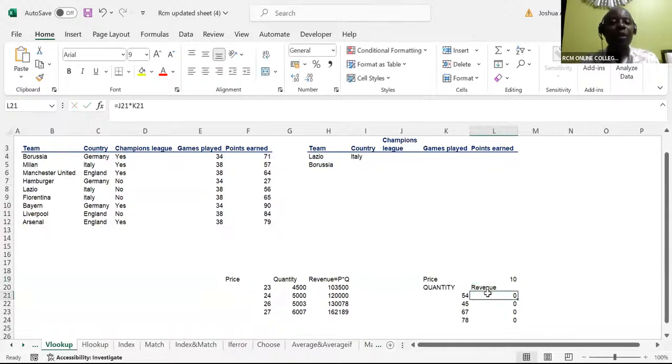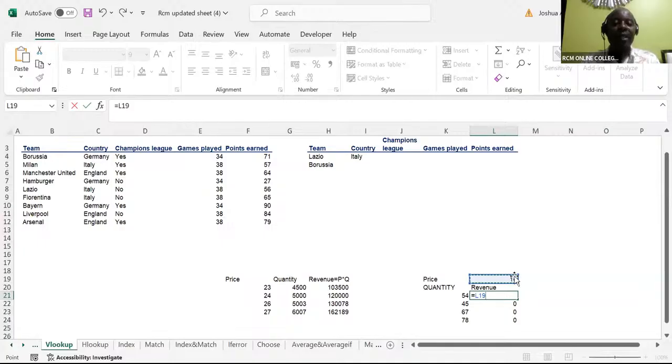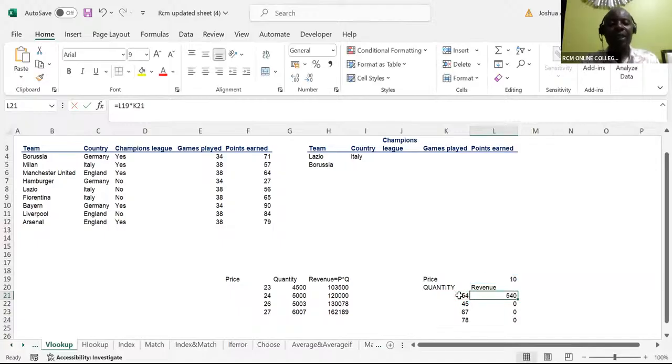Because I've only been given one price, which is constant regardless of the quantity, what I'll do is say equals, pick the normal price, which is 10, times 54. Then Control Enter. Once I do that, I come and put the cursor here and double click it. I cannot be right. I'll be wrong.